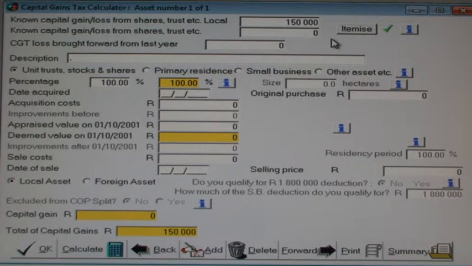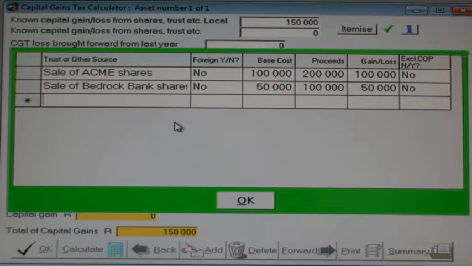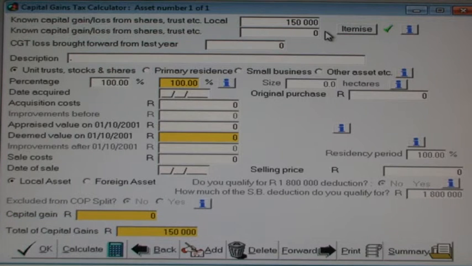You can simply enter and itemize the amounts on these certificates right here and show the base costs, proceeds and gain amounts straight from the certificates. I'll click on the Itemize button to open the grid. These itemized grids will take as many entries as you wish. There's no limit. And when you click on the OK button at the bottom, it'll add up all the gain or loss amounts and enter them into the program for you. And there you can see the 150,000 Rand total gain from the share transactions.